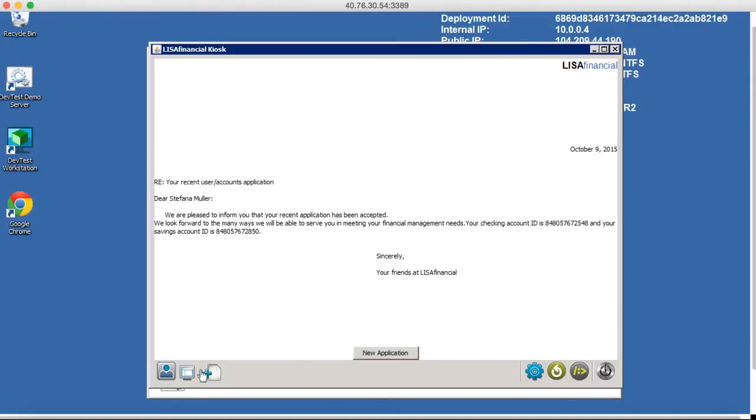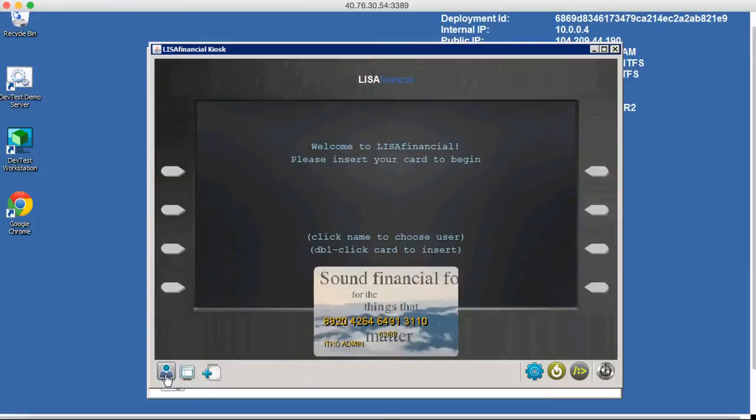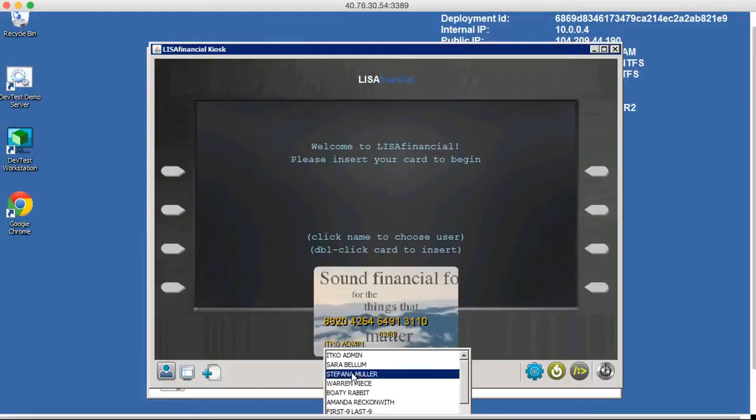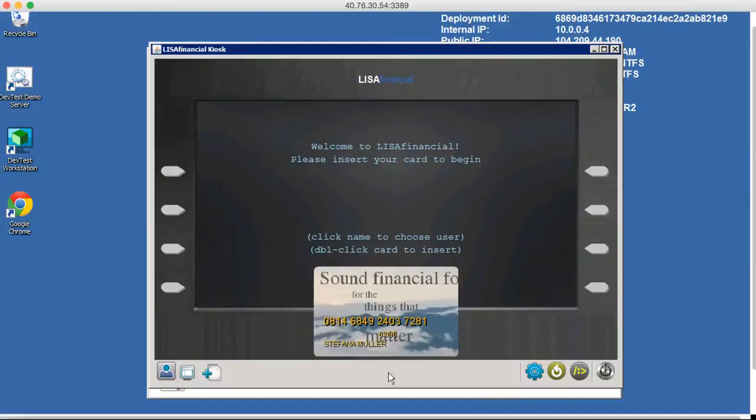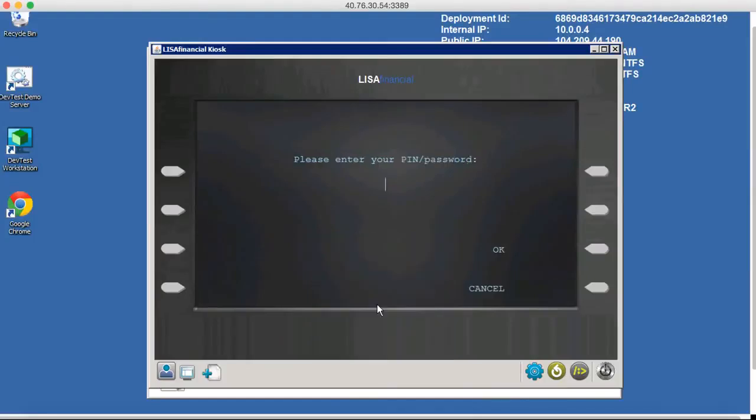You can do a new application or you can log in. So I'm going to actually log in. You click the little person button over here on the left, and you now select your name from the drop down, like we did. Mine was Stefana Muller. So I'm going to select my name and double click on the card to enter it in. Enter my very secure 1234 password and click the OK button. So as you can see, I'm logged into this new account.